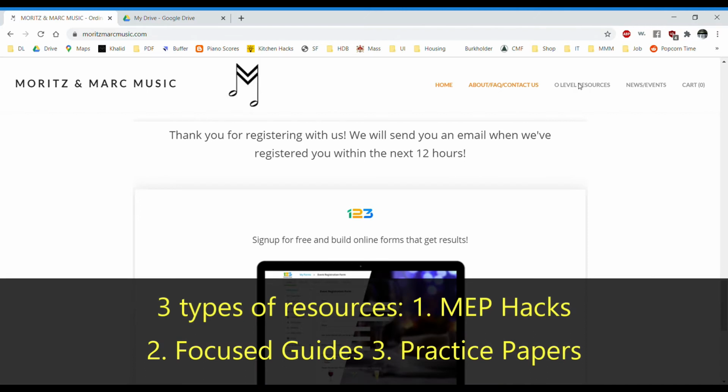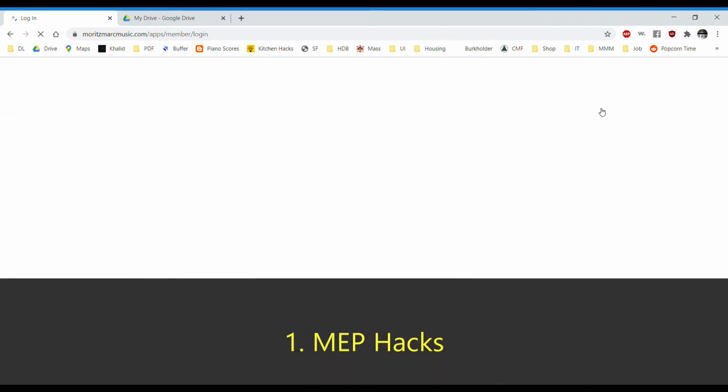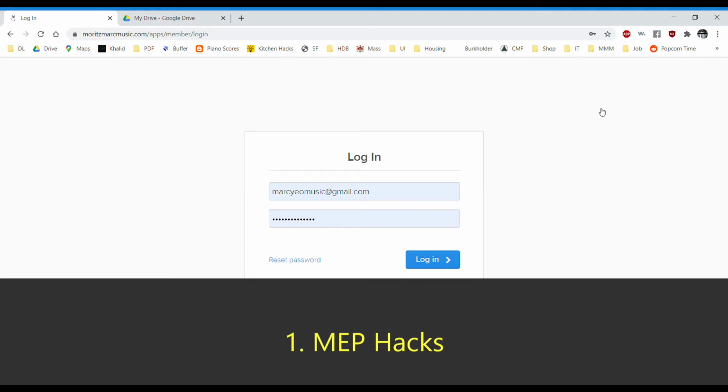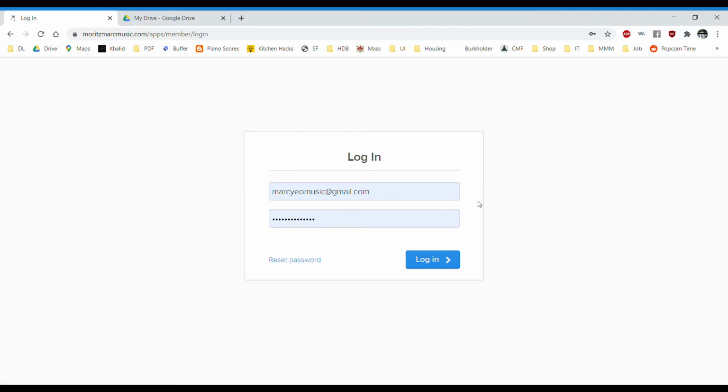The resources are on this O-level resource tab. There are three things, and I'll cover all three today, which is all of our content. So the first thing would be MEP Hacks. If I click on it, if you're a member, you'll be redirected to log in. Once you have set your password and everything, you shouldn't have a problem. So I'm just going to log in now.